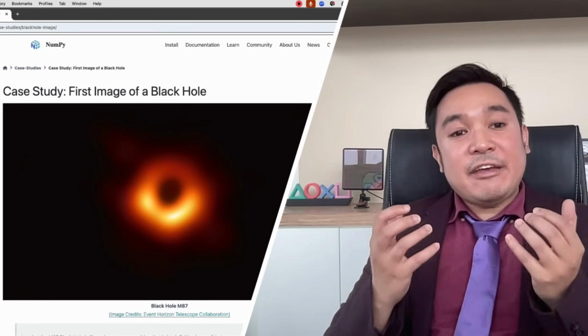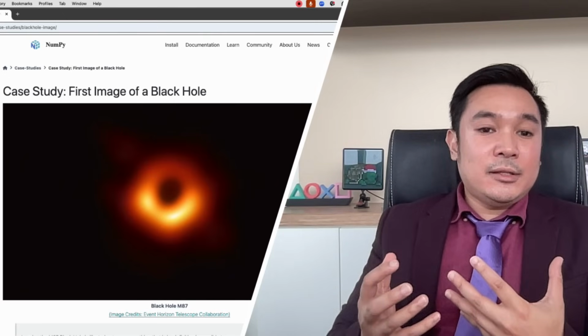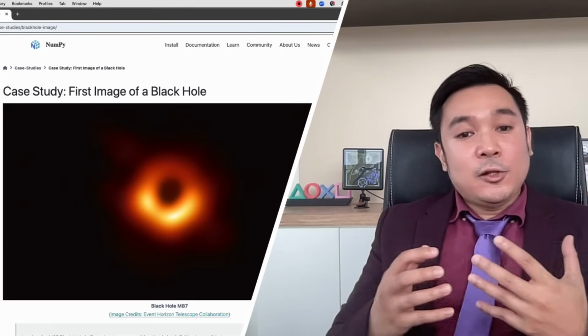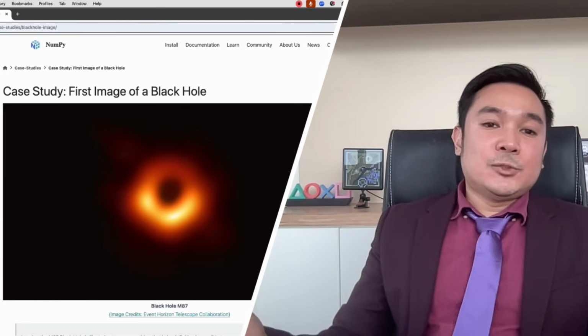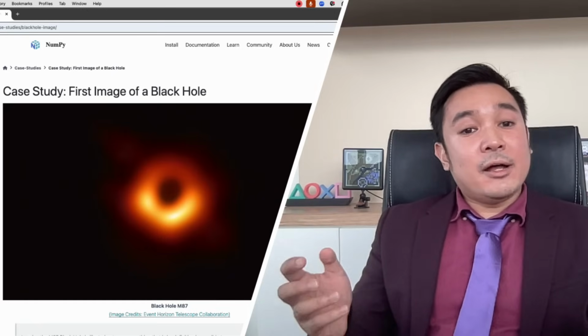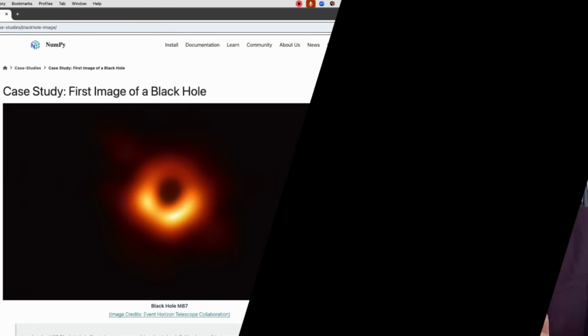NumPy is really efficient in terms of handling computation, especially when it involves large data sets of numbers. So the efficiency for numerical computation is really the key strength of NumPy. NumPy stands for Numerical Python. It's an open source framework that provides support for multidimensional arrays and matrices.